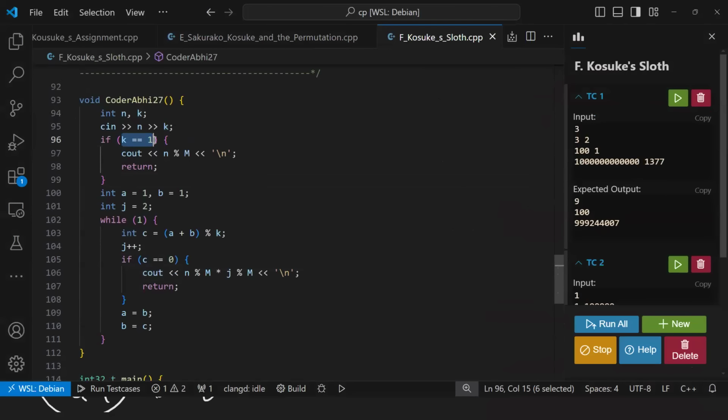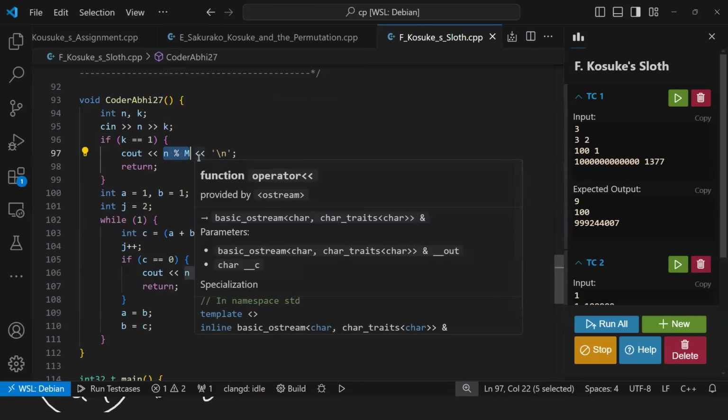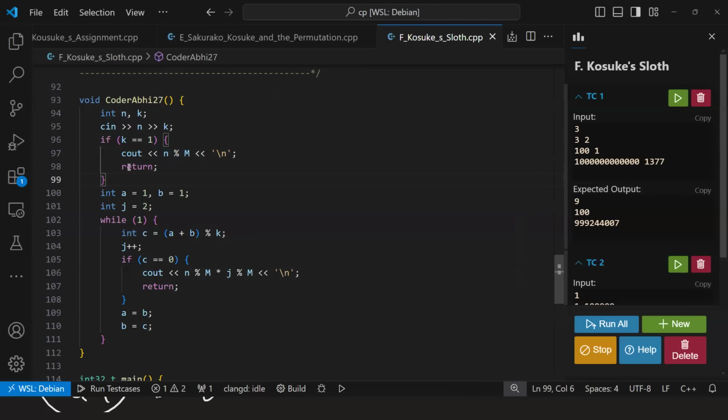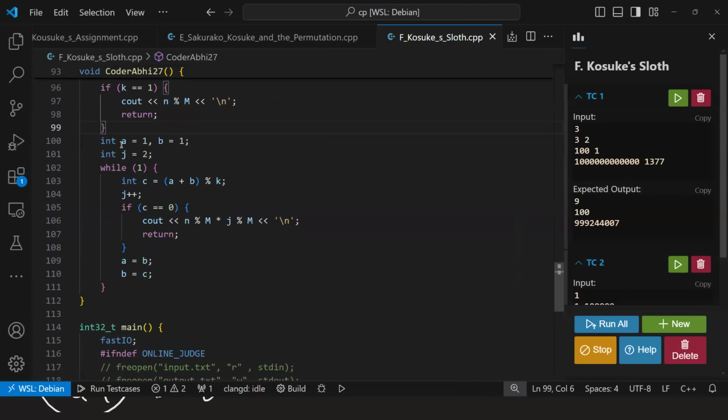So here, for k equal to 1, that base case you can cover: when k is 1, all the numbers are divisible by 1. So the nth index is your answer. So n modulo m. N can go up till 10 to the power 18, so do a mod m, because you need to find your final answer as modulo m. Otherwise, I compute my Fibonacci series. The first element is 1, second element is 1, and this j index is 2. I'm at the second element, so j is 2.